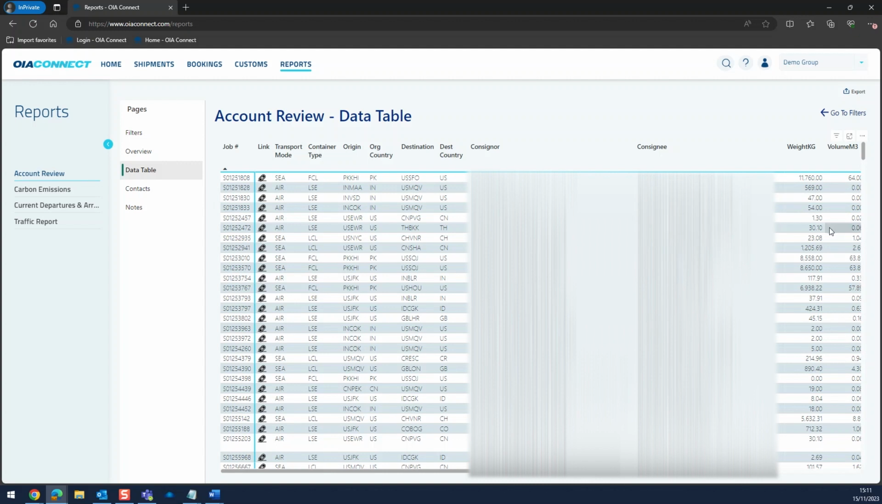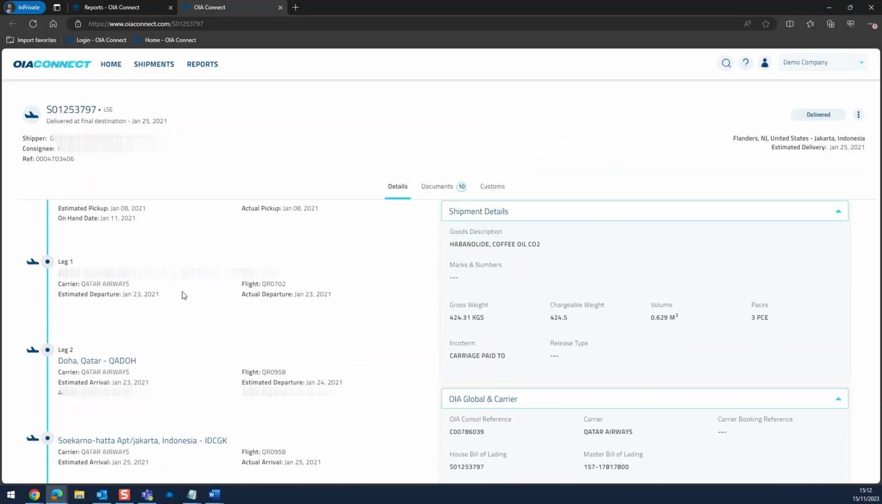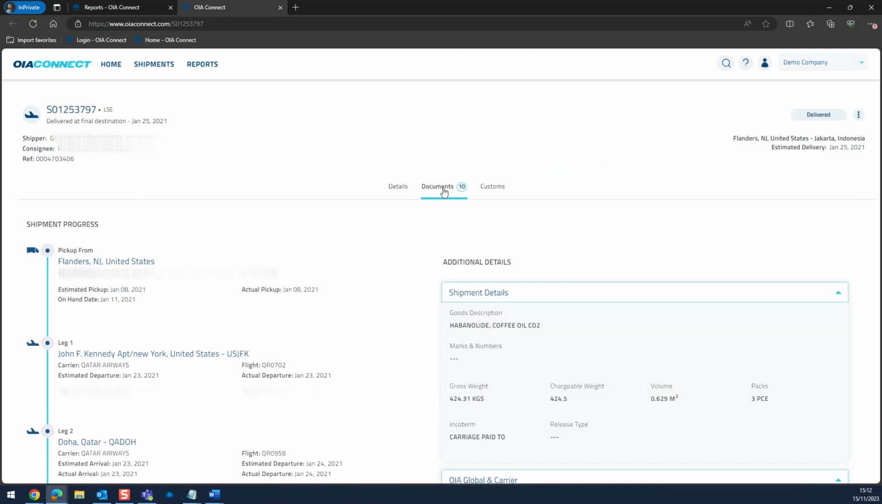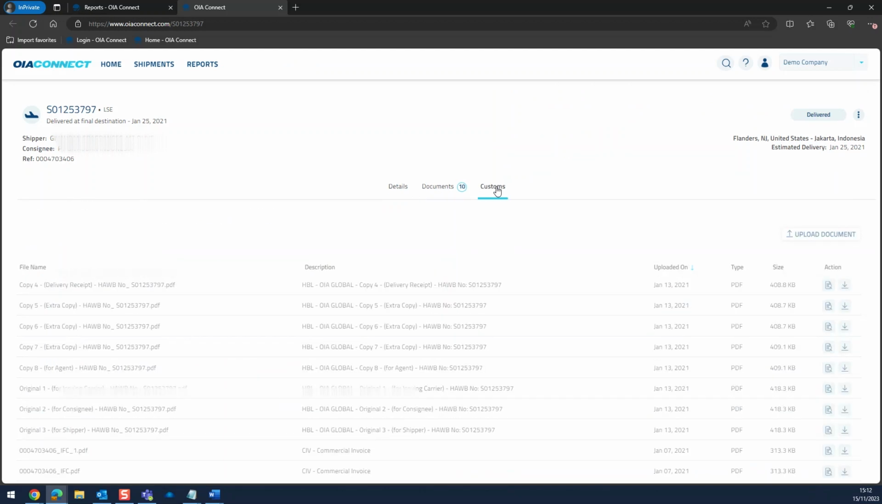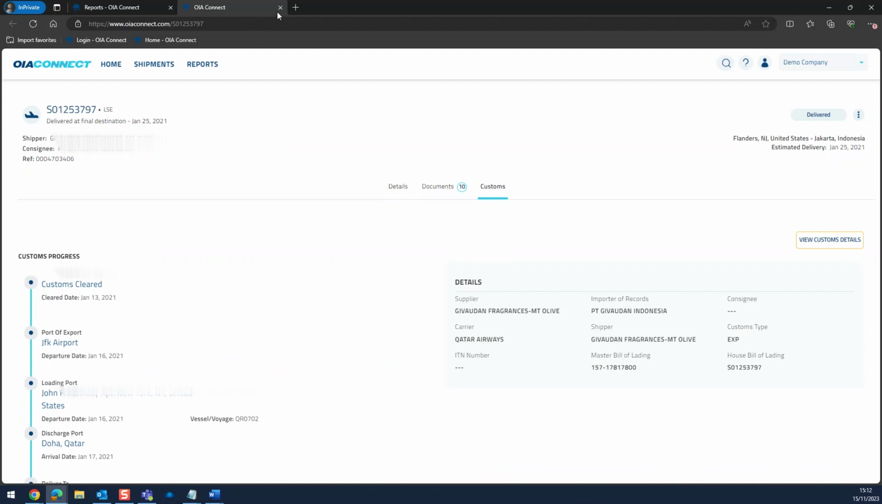Now, another neat feature, something that we've seen in the past when we were doing our shipments tutorial, is this little link button here. This will take us to the particular shipment in question. So under the job number, let's select the one that ends in 97. If we click this link, it will pull up the shipment and the full overview screen of the shipment itself. This is everything from the pickup, the legs, the delivery, even the documents and the customs records as well. So always useful to know that as well.